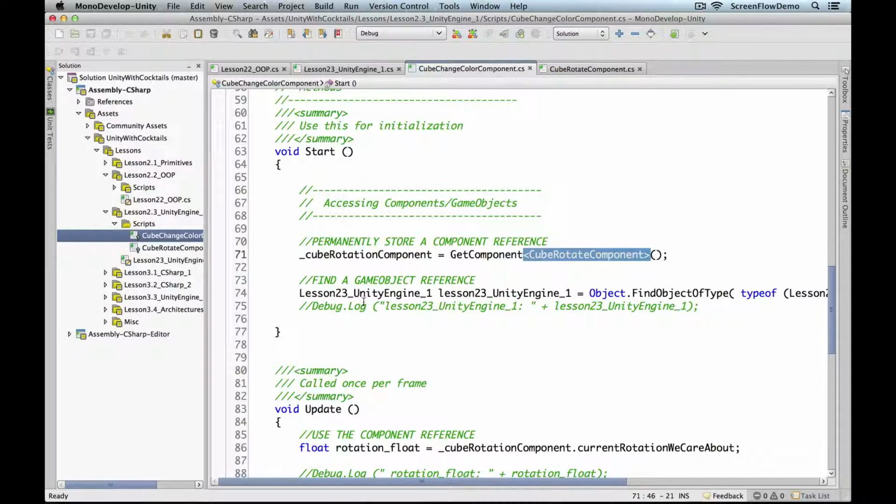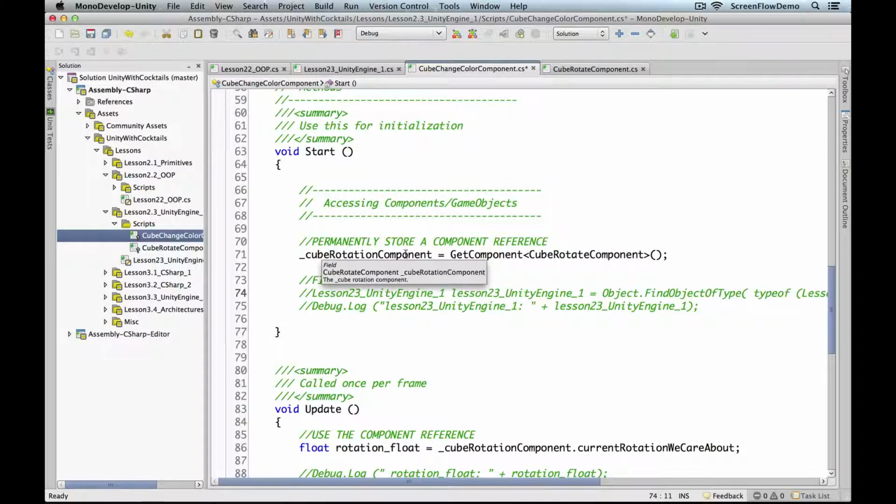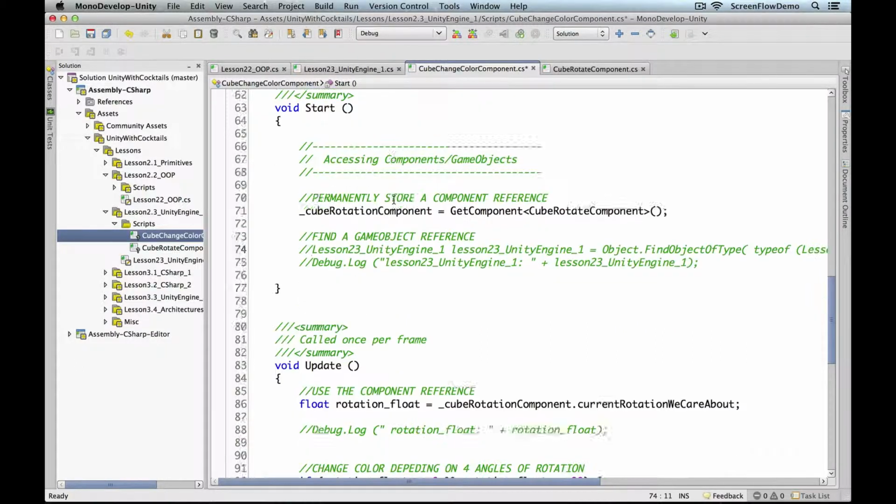Then what I'll do is, oh, I don't want to do that just yet. So just looking at line 71, we get a reference. We only need to do that once on Start, and we need to do it in Start. We can't do it much earlier in the life cycle because the component maybe hasn't been attached yet. But Start is the perfect place to grab a permanent reference to another component.